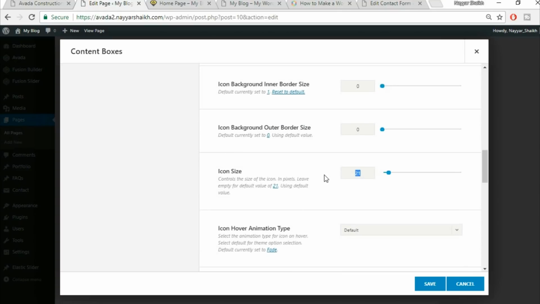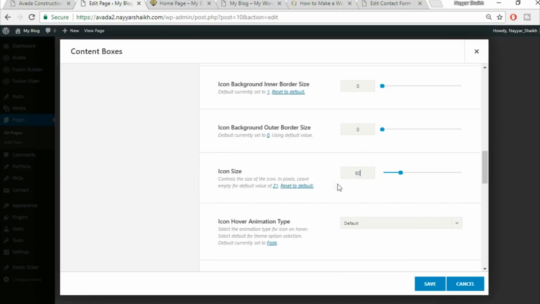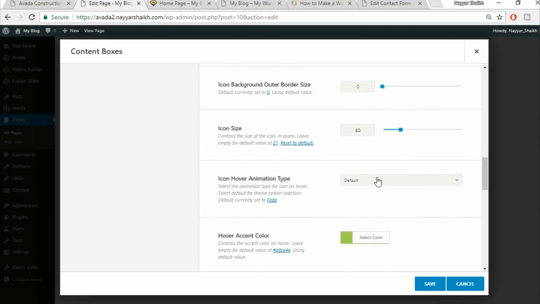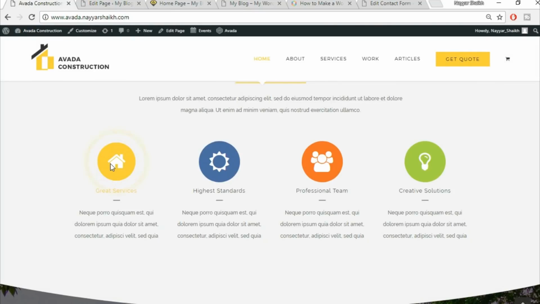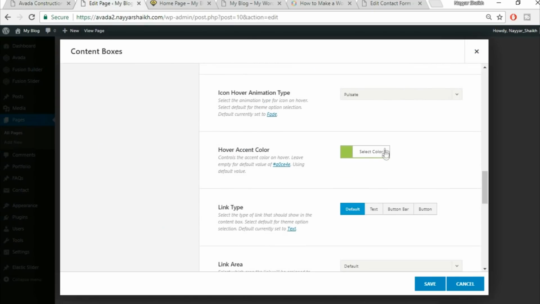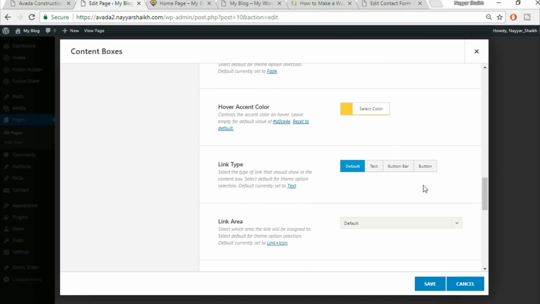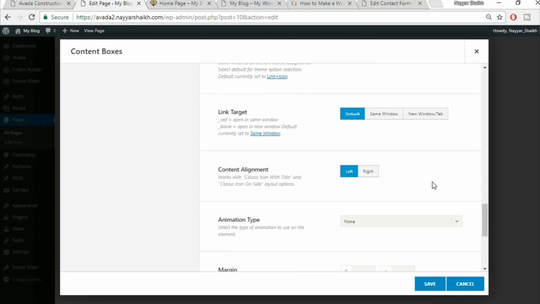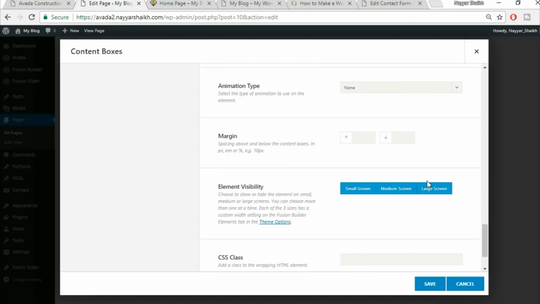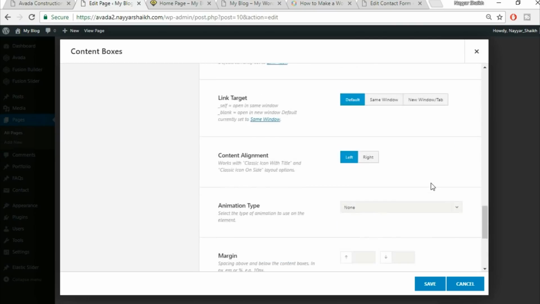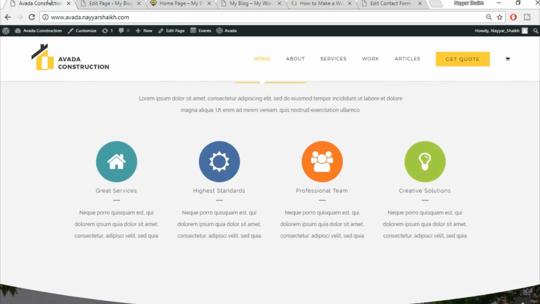Okay, icon size, make this 60. Okay, icon size should be 60. Icon hover animation, it should be pulsate. So as you can see, the animation over here is pulsate, and select this pulsate animation color. Fine. Okay, rest everything looks good. Fine. Okay, now let's start adding these things.